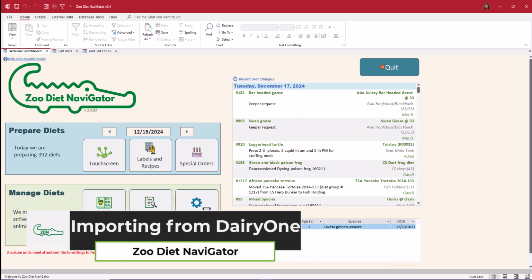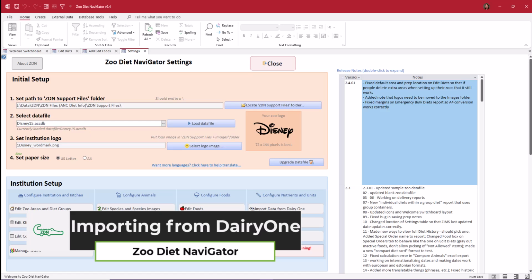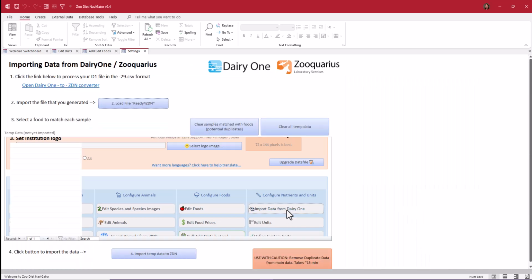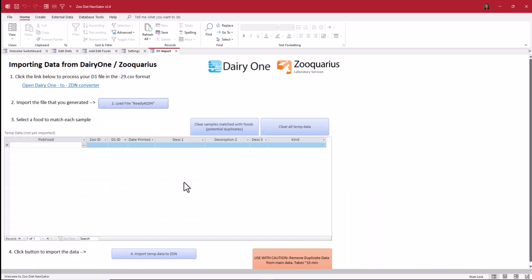If you want to import from the DairyOne laboratory, you can come back here to settings, and there's an import data from DairyOne. If you click here, it'll walk you through the process. You open up the converter, you load your file, you match up the samples that you sent with the actual food names, and then you import it.